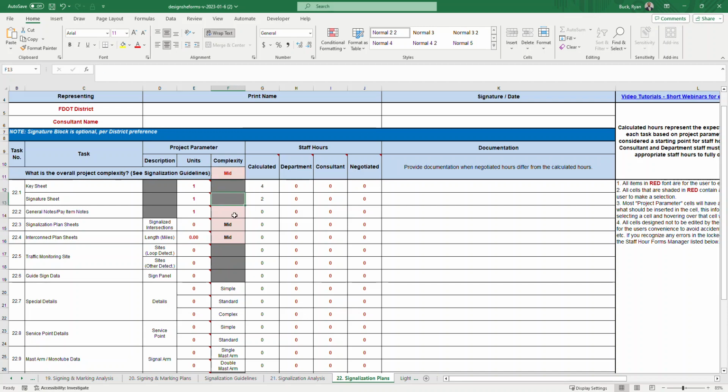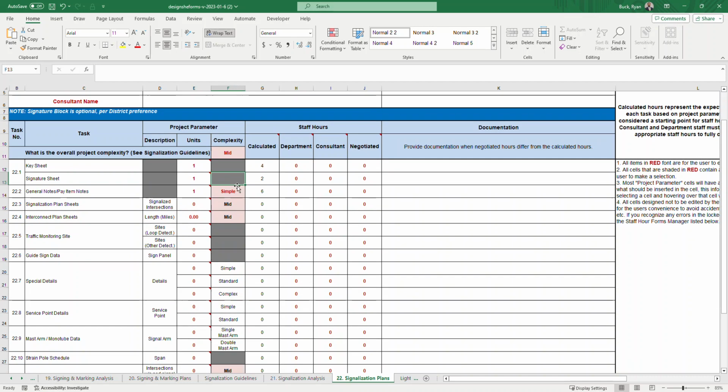So maybe you have a really complex project, but you only have a few notes, and so that would be a simple task, right? And vice versa. Maybe you had a pretty simple overall project, or a low overall project, but you had lots of unique notes, and you could put complex for that one. It would recommend it.